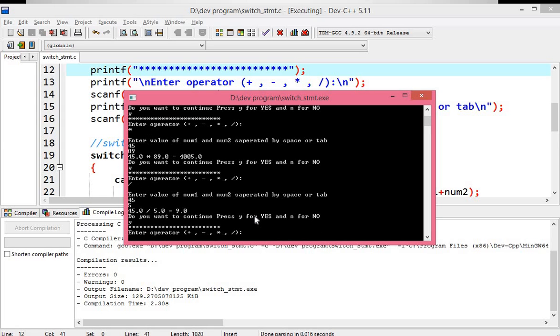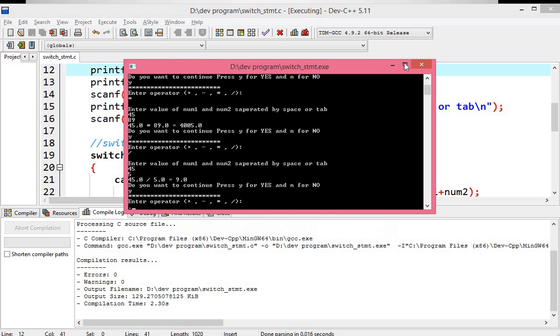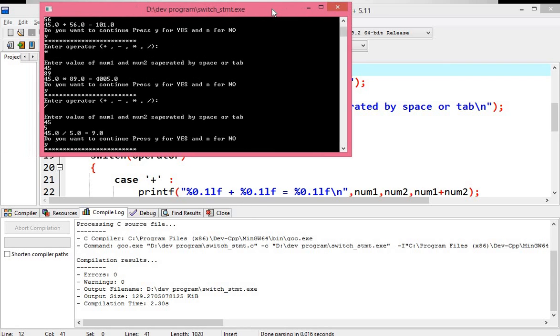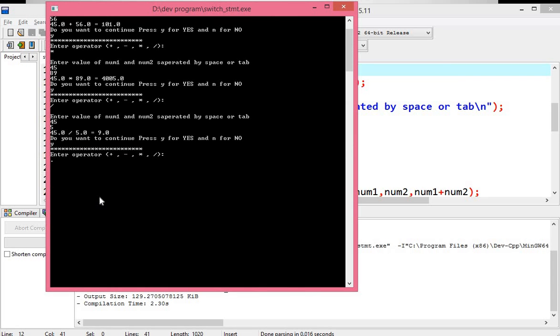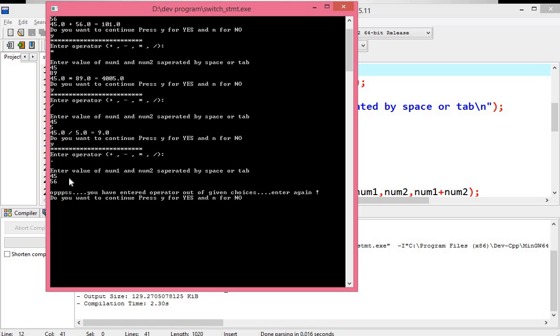Now let me put something like this. You can see over here, this is a dot. I am just giving input as dot, and let me put enter value. Let's see. Oops, you have entered operator out of given choice, enter again. So it is just asking you once again, do you want to continue? Now no, so your program is terminated.